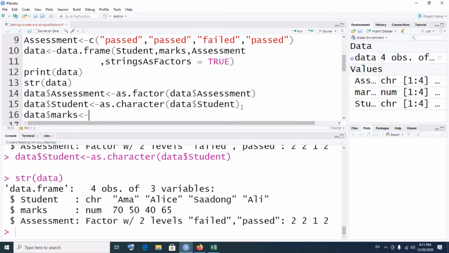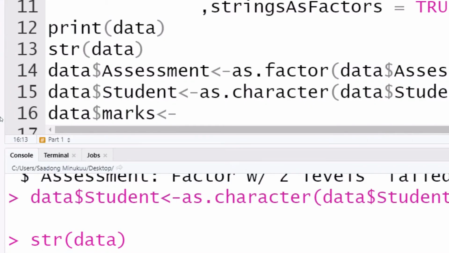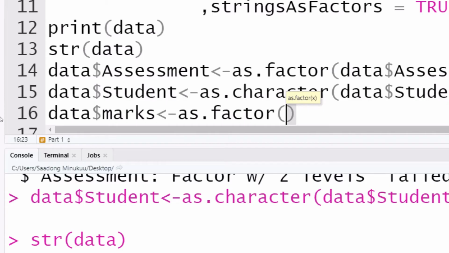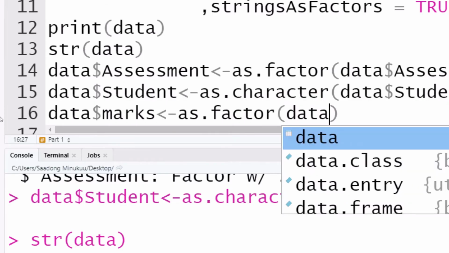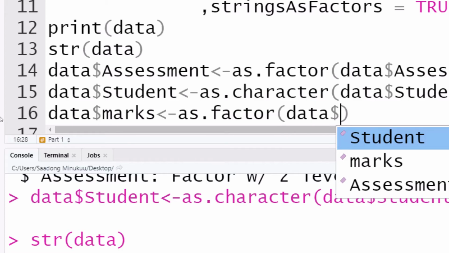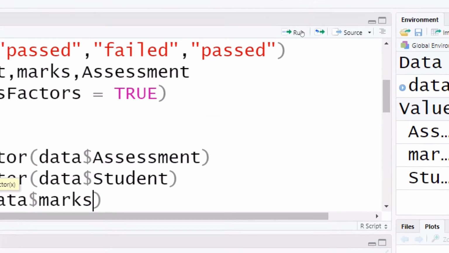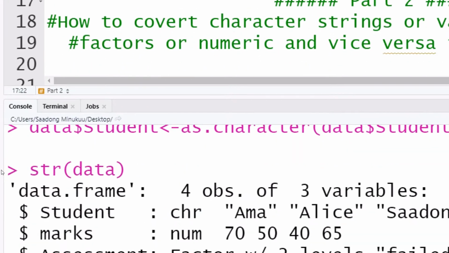Then we do as usual. This time around, we'll use as.numeric. So data$max, and then we want to convert max from numeric to a factor, for instance. So we say as.factor, data$max. If I execute this, let's see what happens. It has worked perfectly.